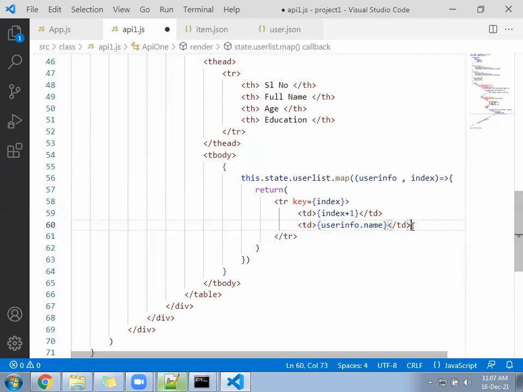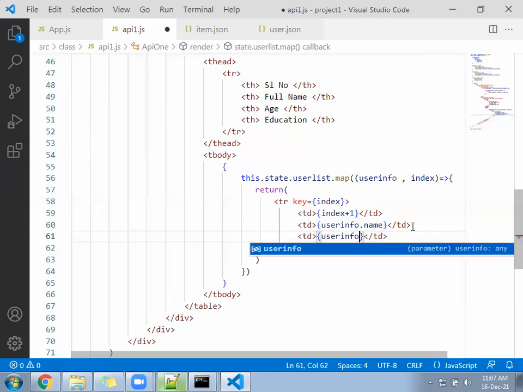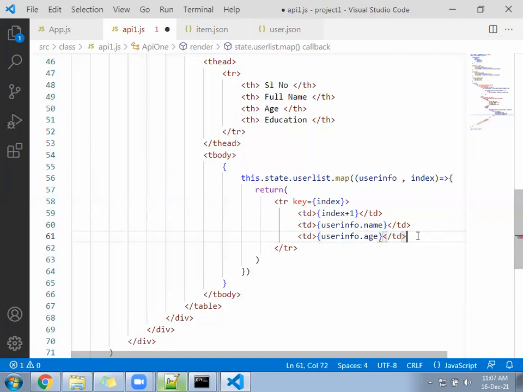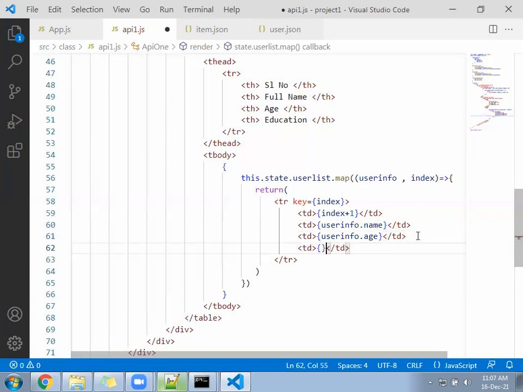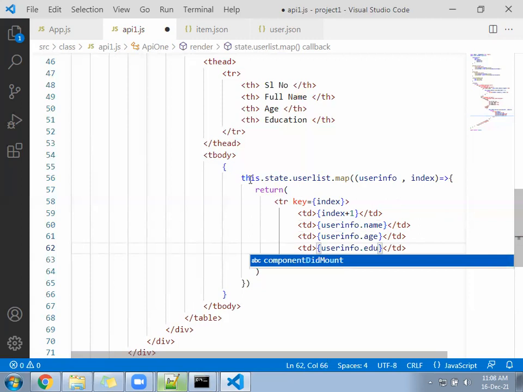userInfo.name, then userInfo. What is your next, age? Next you have userInfo dot, what is that? Education. Please check now. Are you getting the list of data that comes from the JSON file? Yes.